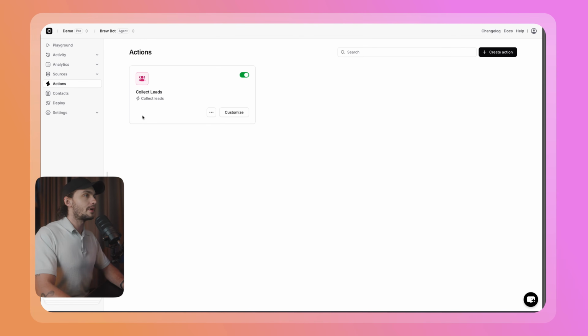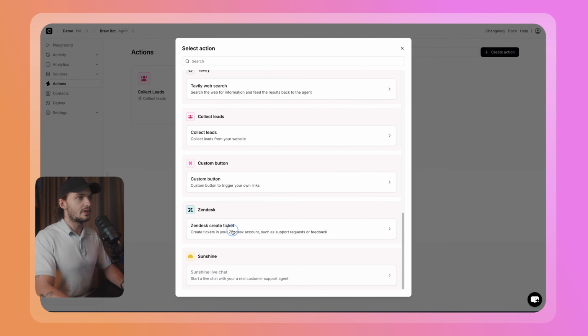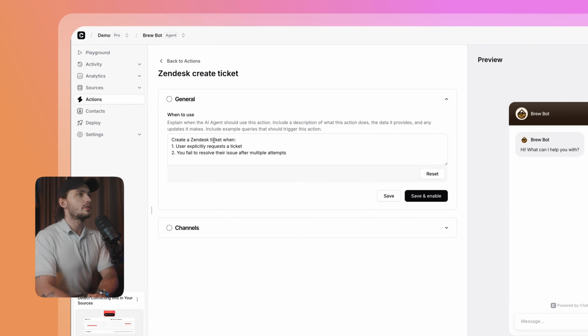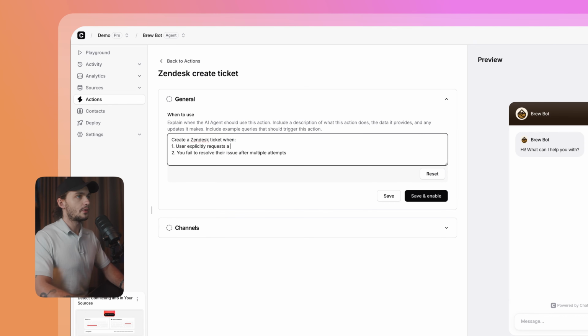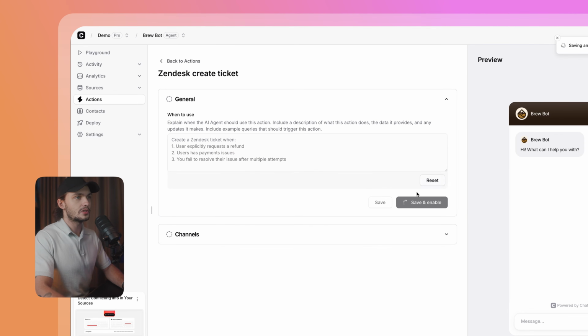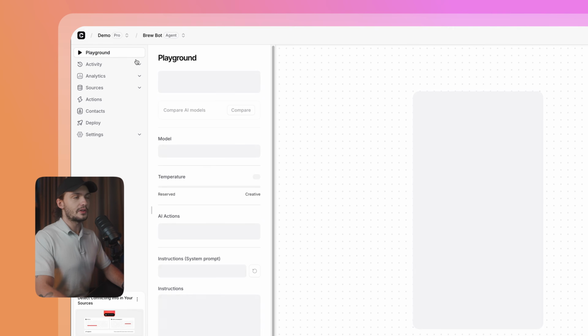But let's power up our chatbot even more and add more actions. The next action I'd like to add is the Zendesk ticket. Here by default, it says use the Zendesk ticket when user explicitly requests a ticket. In this case, we'll say requests a refund, or let's say user has payment issues. You can customize this to your own liking, but I'm happy with this and I'll just click on save. Now let's go back to Playground and test that out.